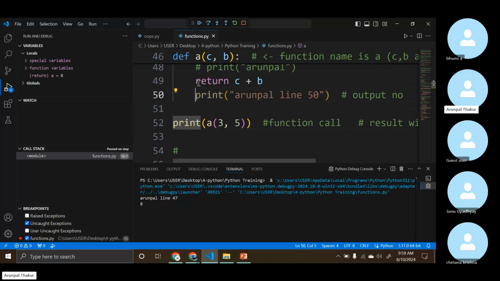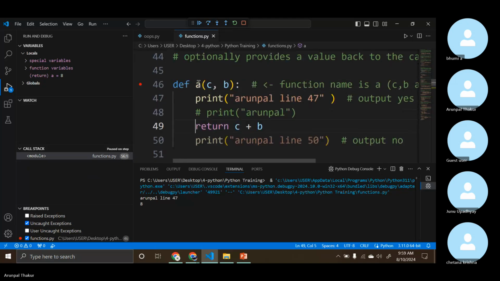If I comment this return, now see it got highlighted. Print statement under that got highlighted. So any number of print statements I can do. Okay, but when I am returning, I can give only one return in one function, and as soon as I type return, I cannot do any change after that return line because it is returning back to the function call. Yes or no? Clear, everybody? Very good.